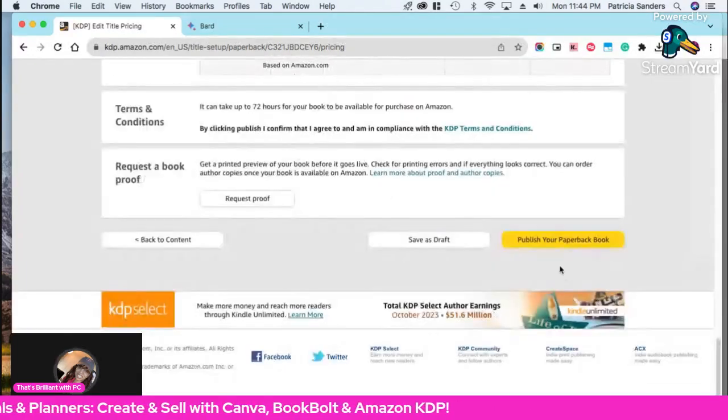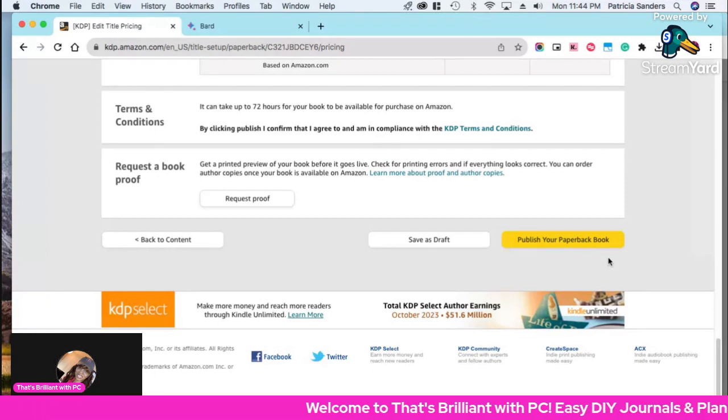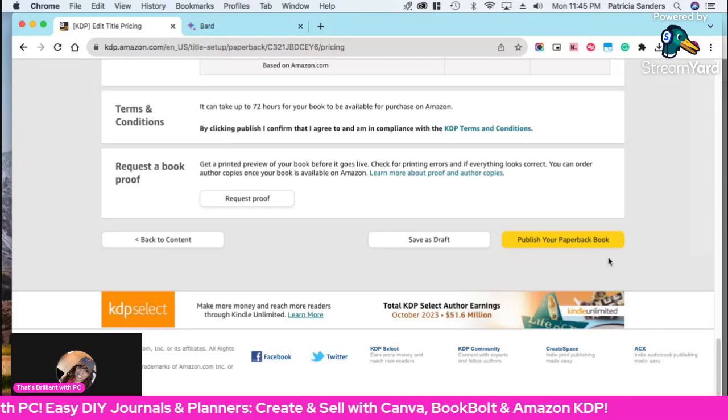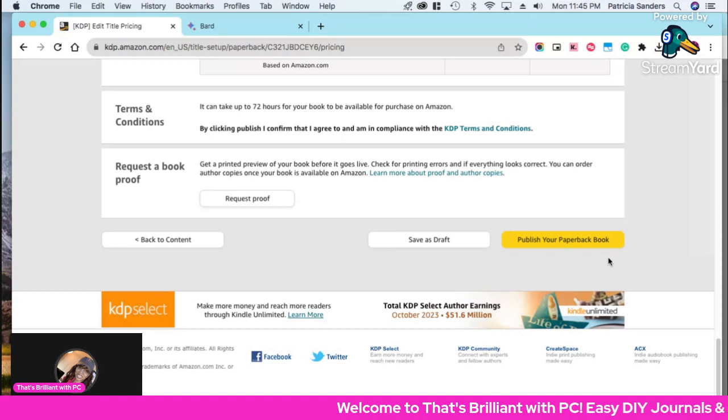Now, I'm not going to publish this because I want to change the interior. But basically, that is all that you would have to do. That's how you get the book into Amazon KDP. And I would say about 72 hours, like they say, up to a week, because it did take them about a week on mine, it seemed like. But you can check back to KDP to see if it's approved, and then you can look for your book on Amazon, and there you have it.